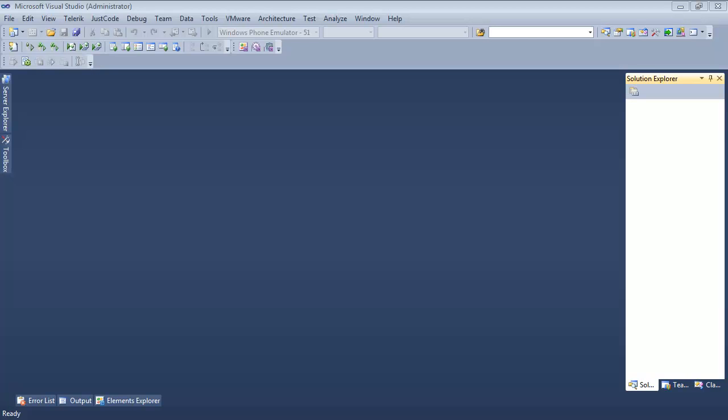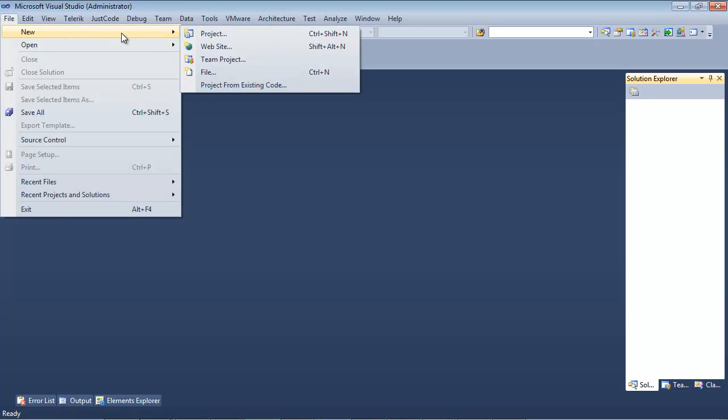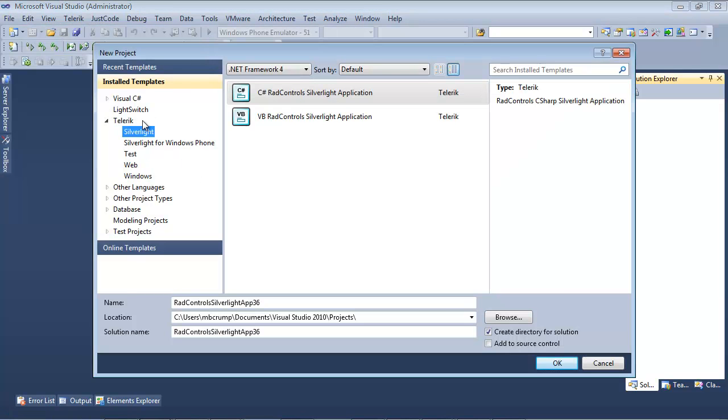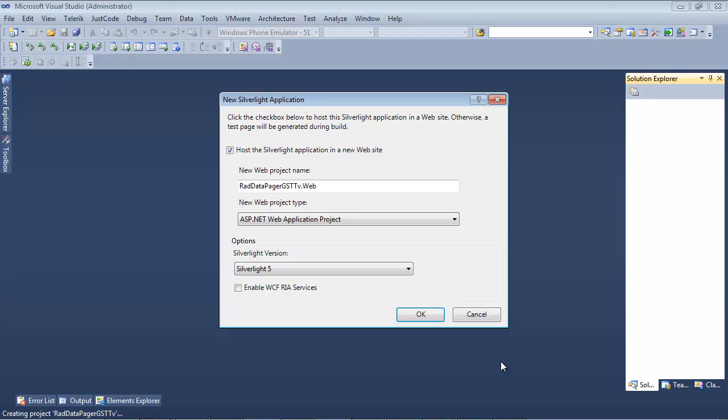So here we are once again inside of Visual Studio 2010. And I'm just going to go File, New, Project. I'm going to select Telerik Silverlight, and then C# RadControls Silverlight Application. I'm going to give this the name of RadDataPager, GS for getting started, TTV for Telerik TV, and then I'm going to press OK. We're going to host the Silverlight application in a new website, and we're also going to be using Silverlight version 5 for this demo. After that, we'll hit OK.